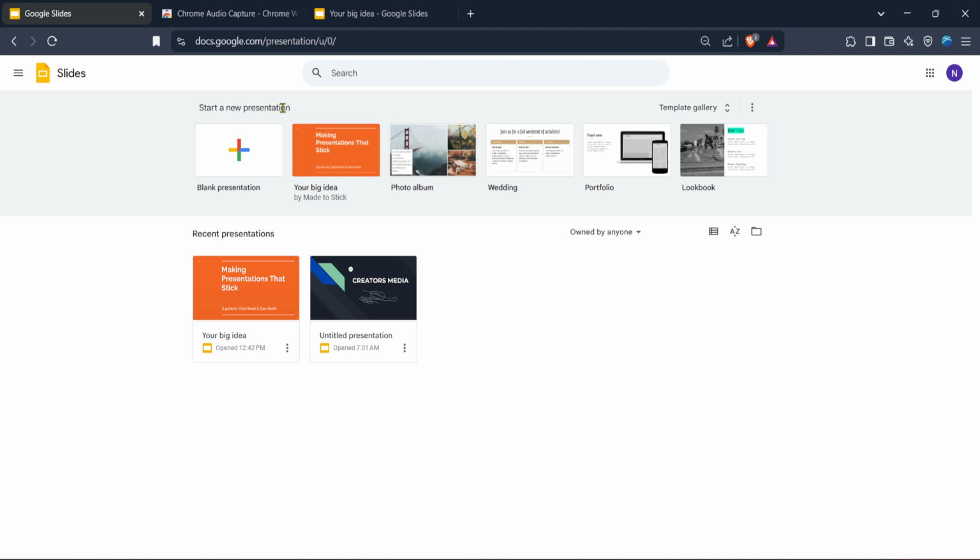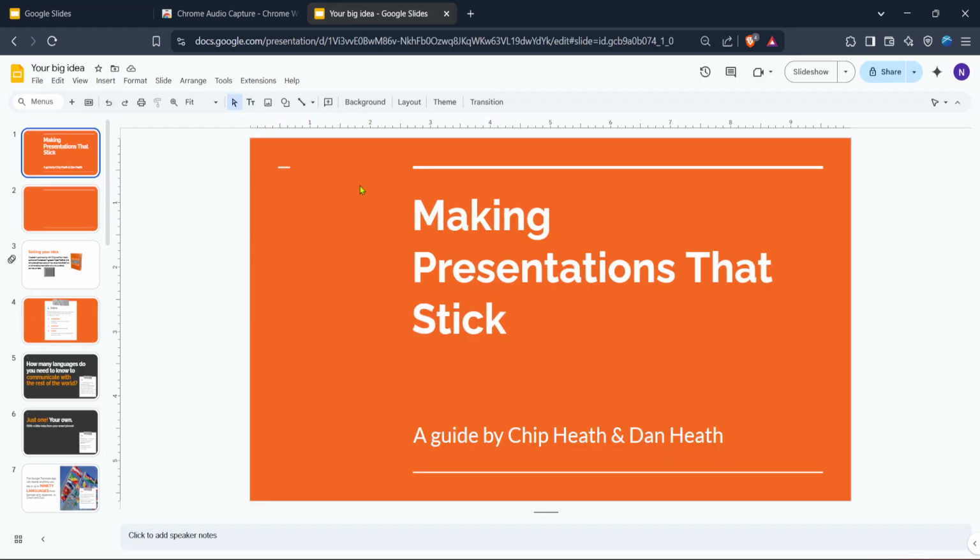Here you'll see a variety of templates and options. But for this tutorial, we're going to create a blank presentation. Click on the blank option to start with a clean slate. This will give you complete creative control over how your slideshow looks.